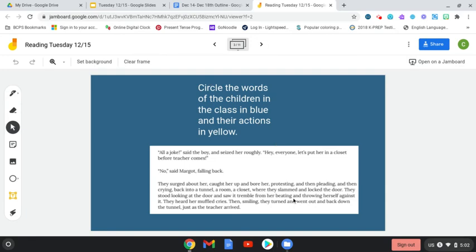And you're going to repeat that process for this section. Okay, words in blue, actions in yellow. "All a joke," said the boy, and seized her roughly. That means he grabbed her in a rough way. "Hey, everyone, let's put her in a closet before the teacher comes." "No," said Margot, falling back.